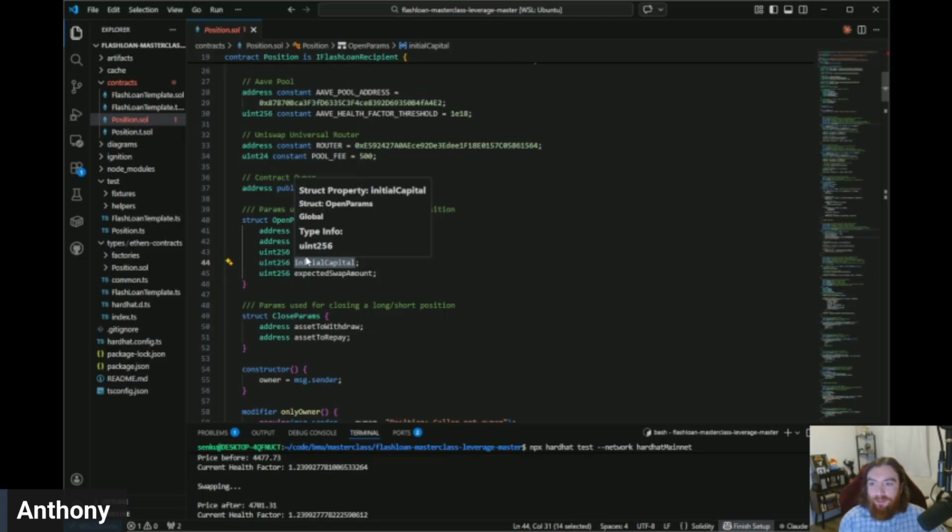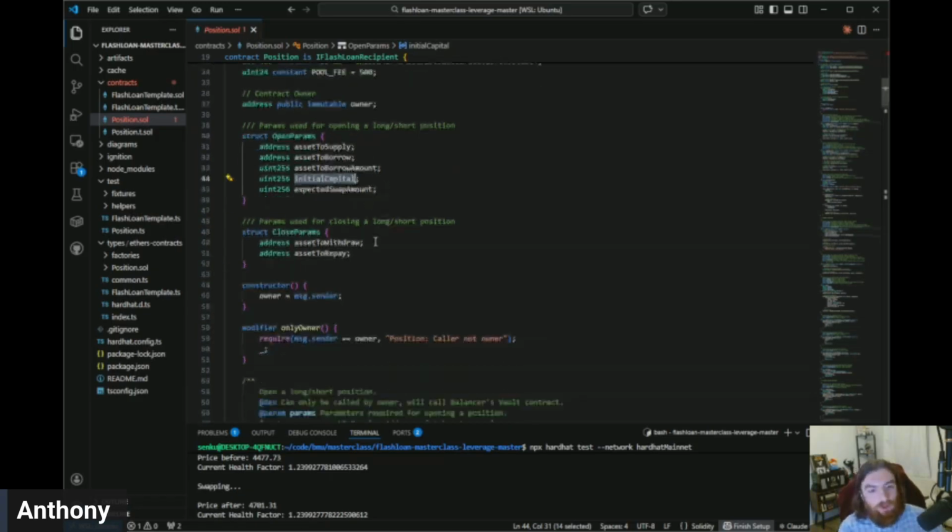Your expected amount is your slippage protection. It tells Uniswap, I'm willing to accept at least this much output from the swap. If you can't give me that much, reject the whole thing, throw it away. Close your struct, close params. Address asset to withdraw, asset to repay. Just 2 simple fields here: the collateral to pull out of Aave, and then the asset to repay. You're going to pay your debt off here.